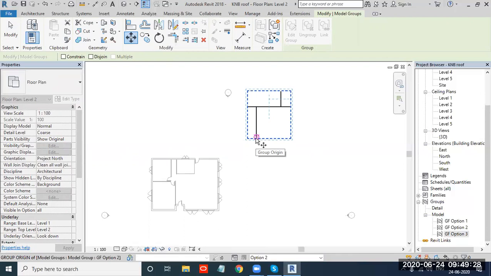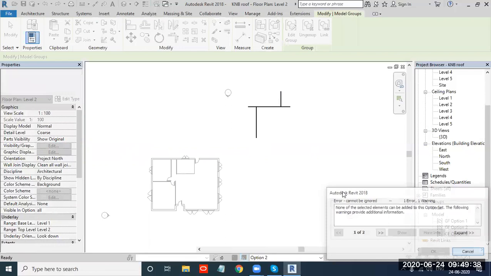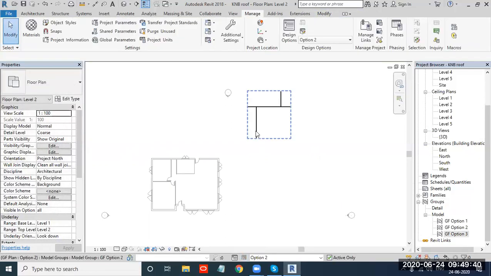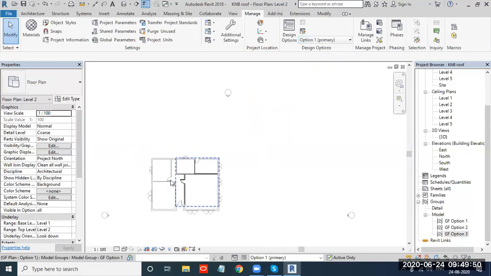Option 1 will not be automatically deleted. I have assigned it in the option set, and I said it should be in option 1 only. Did you follow that? Yes. So I'm at option 2 now, and it won't be visible. I'm at option 2 now.